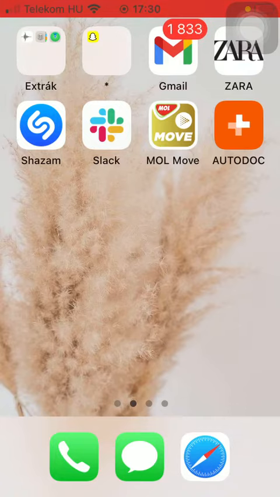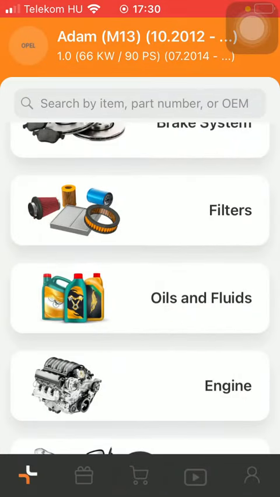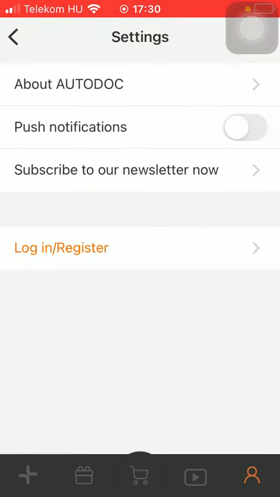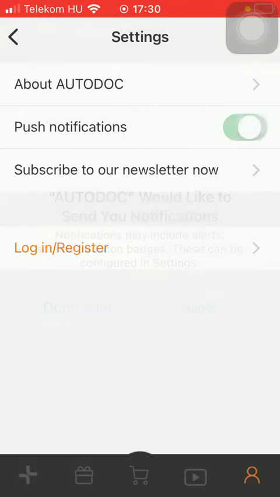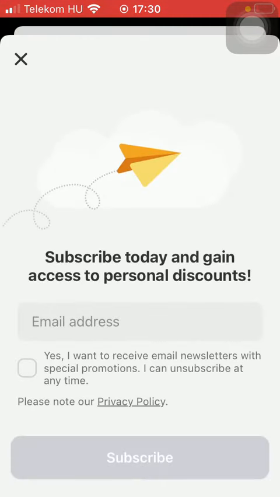First of all, open the app on your phone. Then you should click on the last icon down below and tap on push notifications in the settings section, which is this second button in the right side of the screen. Click on allow to allow the application to have access to your notifications, so you are going to get reminders, and you can also subscribe to the newsletter by tapping on it.